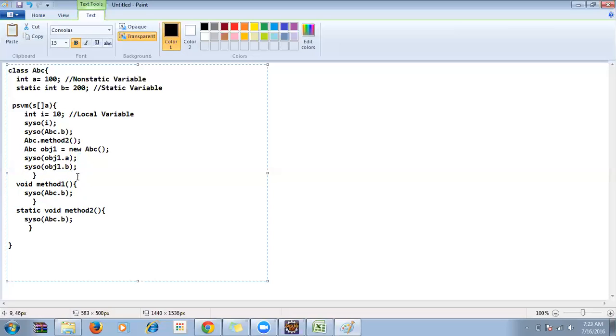Now I want to access the methods. For that, I need to do obj1.method1. I can access the non-static method also with obj1.method2. So obj1.method1 and obj1.method2, these two things have been accessed. Now what will happen? This obj1.method1 will go and call this method.